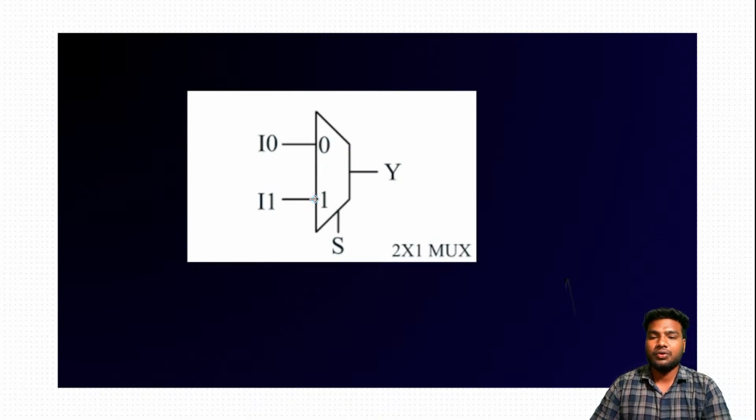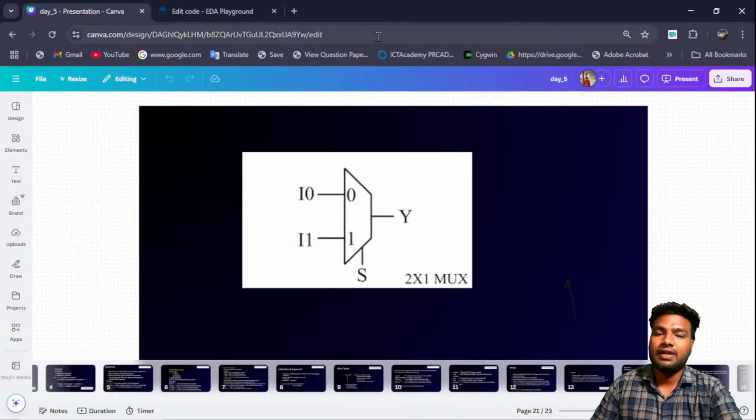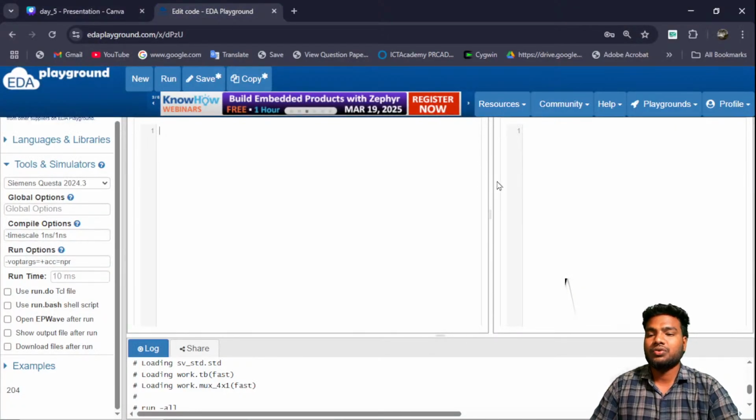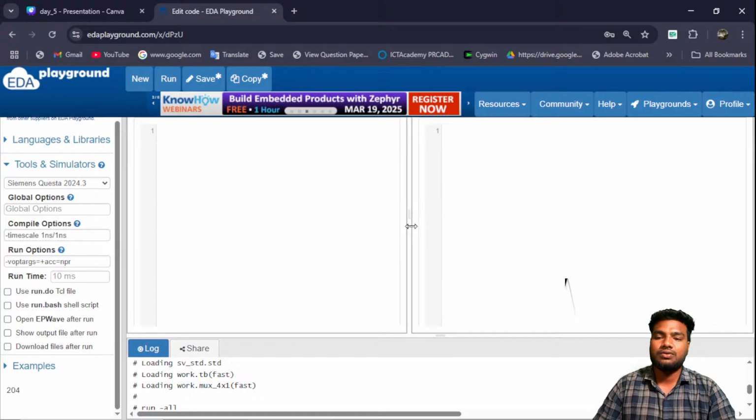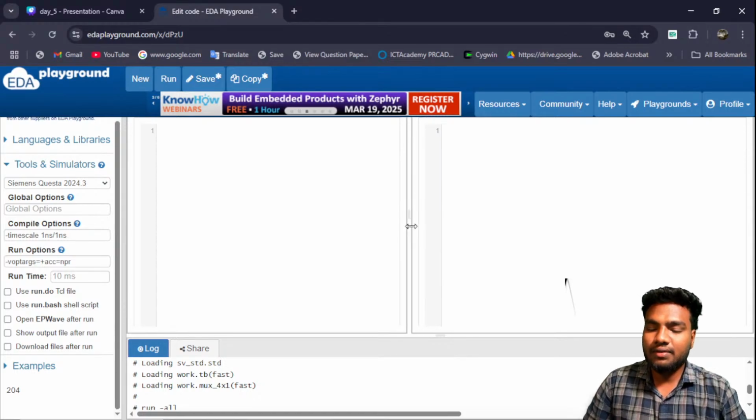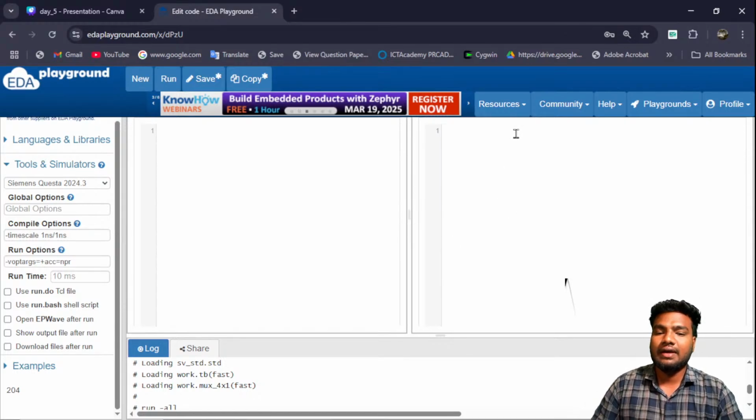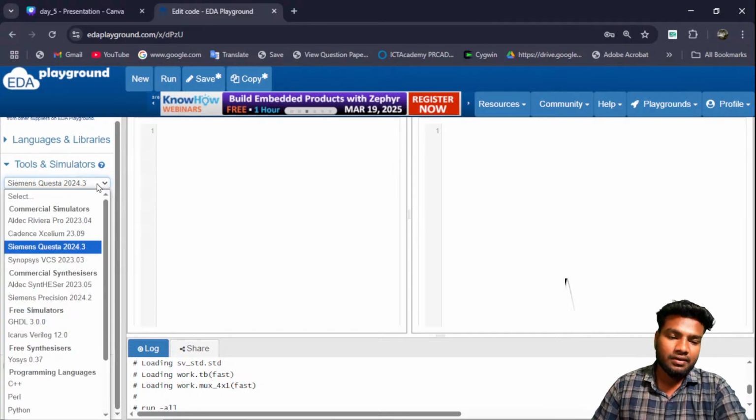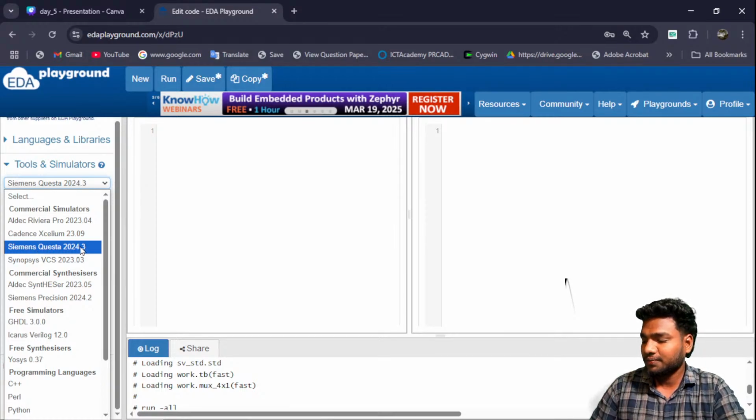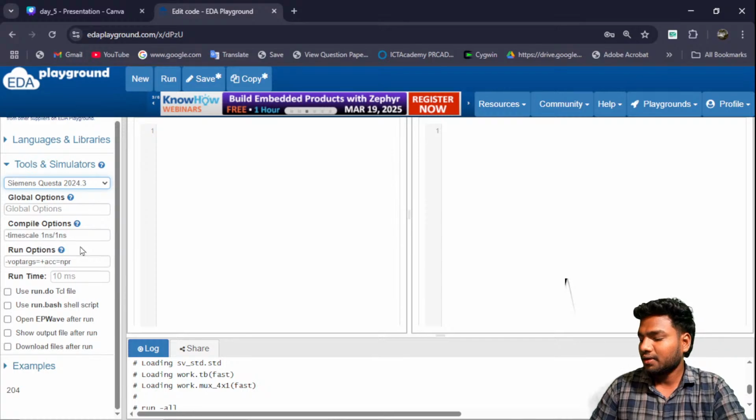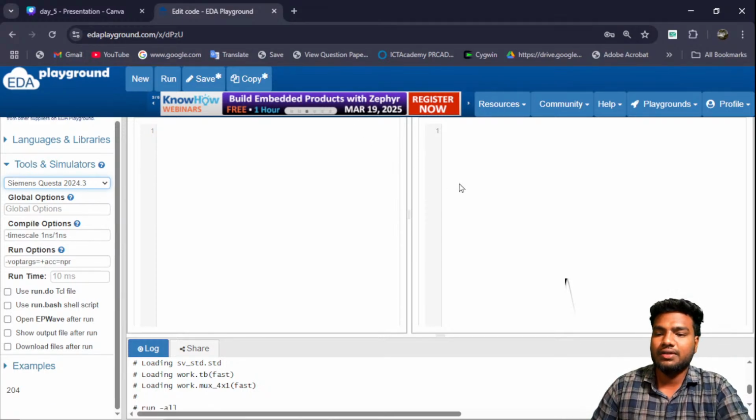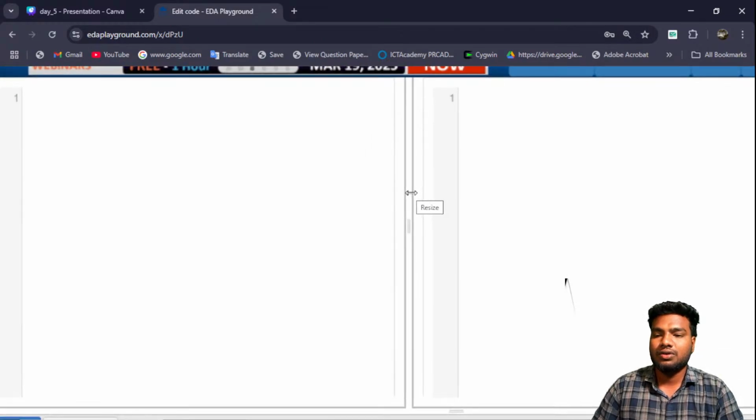Now I am going to write the RTL code, the Verilog code, for this. I'm going to use EDA Playground, so that I can easily simulate using this tool. I selected the Siemens Questa simulator for simulation, and then I go to write the code.